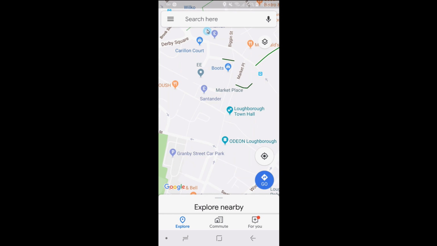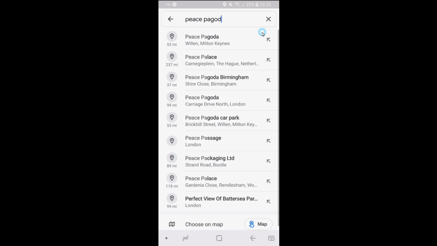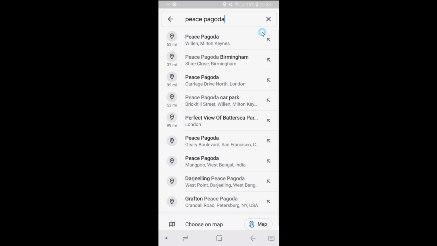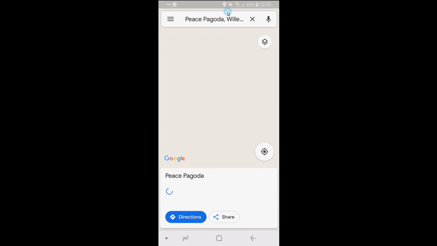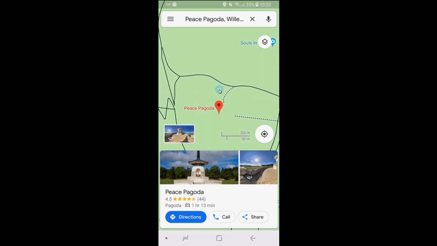I'll just type in a destination. For example, I use Peace Pagoda in Milton Keynes and see how well Google Maps responds to my request. Okay, so it's loaded a map and displays some useful information about my destination. It tells me the distance, how long it will roughly take me, and also gives me the options to call my destination as well as share the route with my contacts.